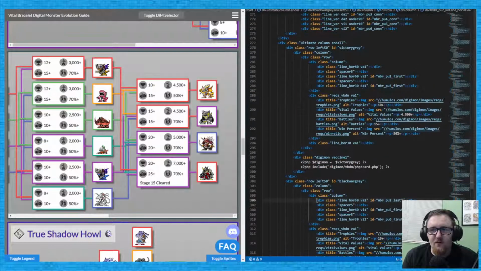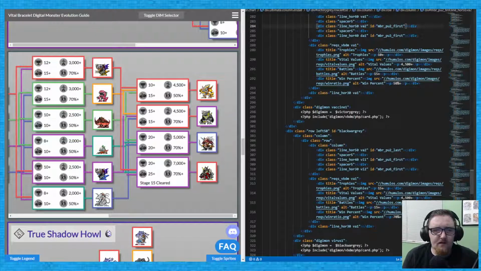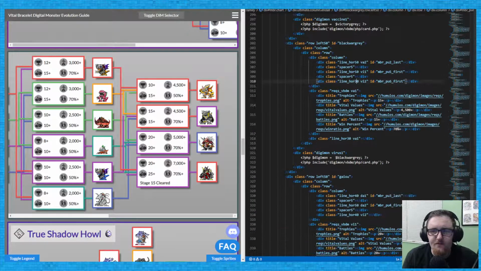And Victory Gray, starting with you. Okay, so 30, 40 for the green. 50, 30, 60, 50, 40. Okay, next up should be 50 for vaccine 2, 50 for virus, and 30 for you. Yep, that's right. Gammamon starts with a 40. Check. Drop that down to a 40 as well. And drop you down to a 30.